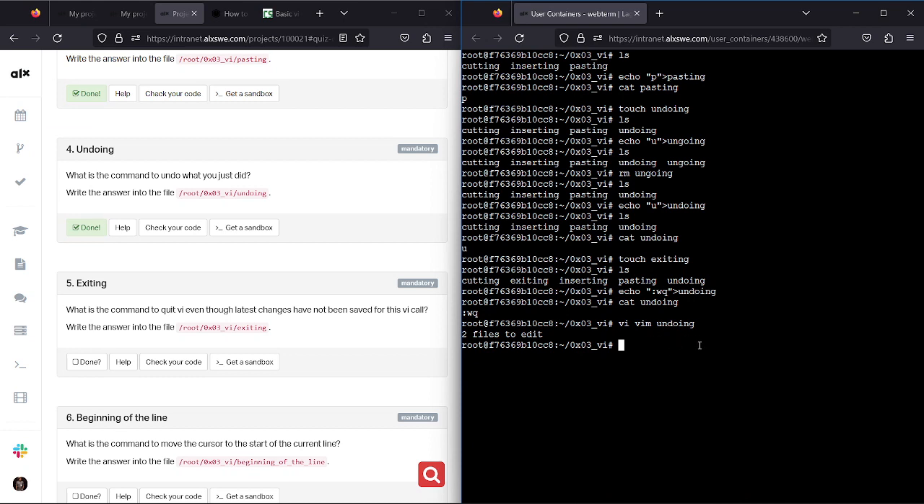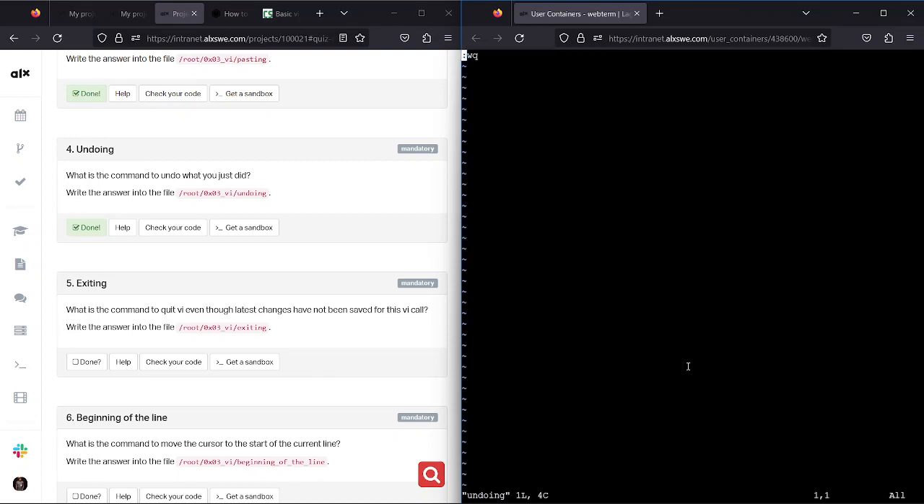Okay, so what happened was that I went to insert this into undoing. It was supposed to be exiting, not this, because the file we created last was exiting. So cat undoing. Okay, vim undoing. Let's change this undoing to exiting.